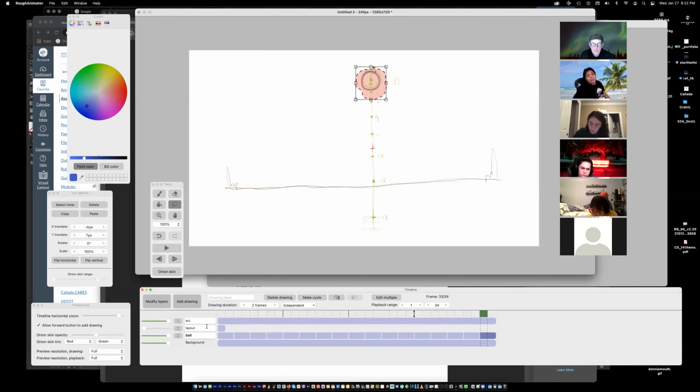All right, so let's save this. This is the first time, so this is Billy B underscore bouncing ball with tail, WWT underscore version 1. Save it. Let's play this. We want to range from 1 to 34.